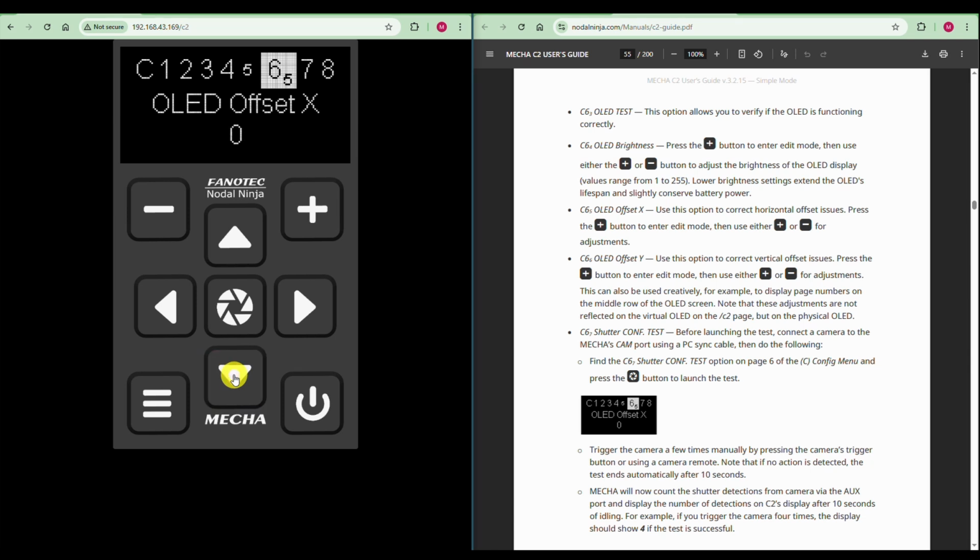C65, OLED offset X. Use this option to correct horizontal offset issues. C66, OLED offset Y. Use this option to correct vertical offset issues. C67, Shutter confirmation test. As its name implies, this option allows you to perform a shutter confirmation test.